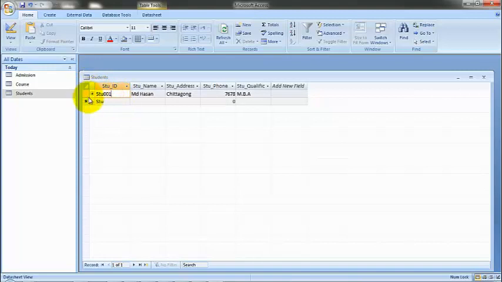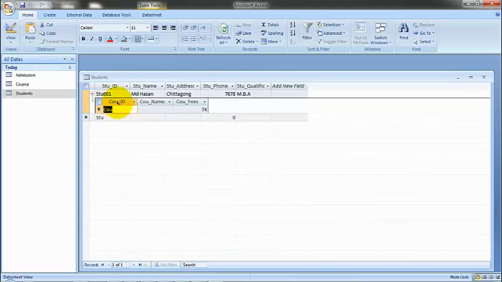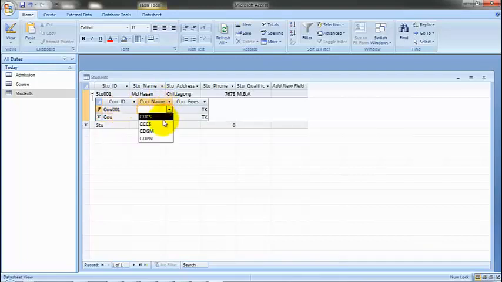After the relationship, you will find a relation symbol, a plus, in this table. This is the relationship with the course table. After clicking on it, you can enter records of the course table; through this student table, you can enter data in the course table. Course 001, course name is CDSM graphics multimedia, fee 10,000. So, one to many.